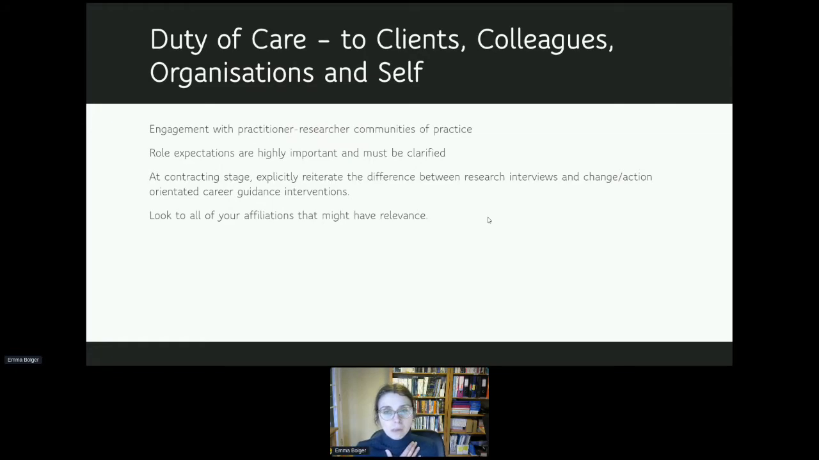to you. It may be useful at the contracting stage of a research interview to reiterate the difference between what you're doing. So you know that you've got a research interview, a data collection tool, but then you've also got career guidance interventions that are about individual change and action-orientated interactions. So we need to be clear not only in our heads, but sometimes you might have to be clear about that with the people that we're working with.